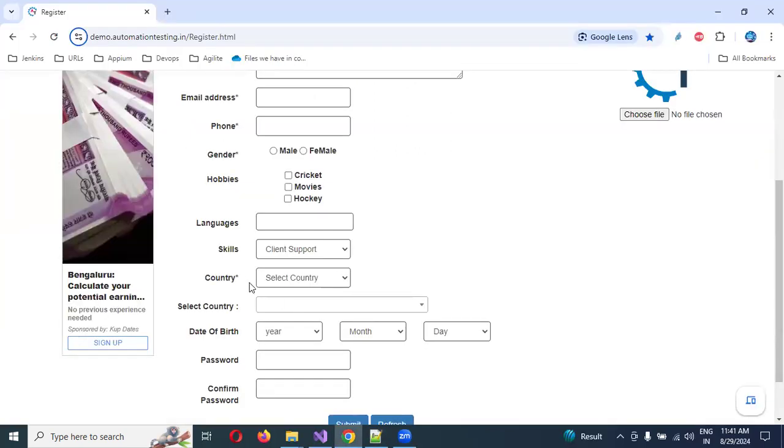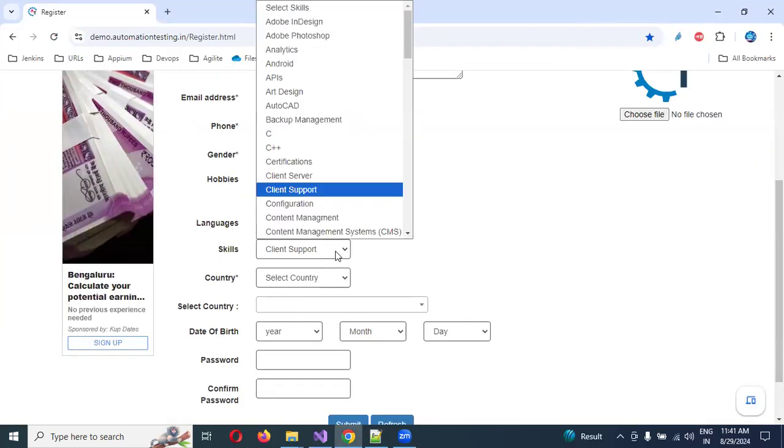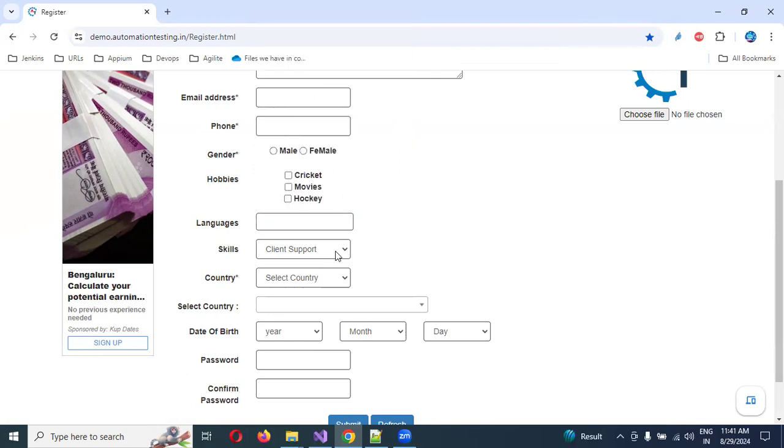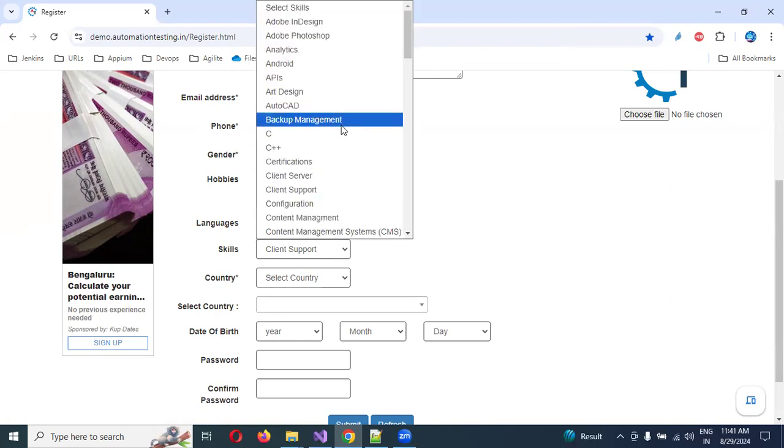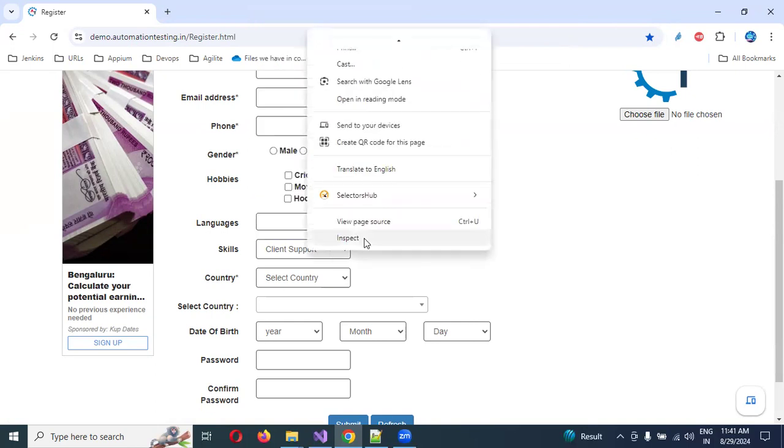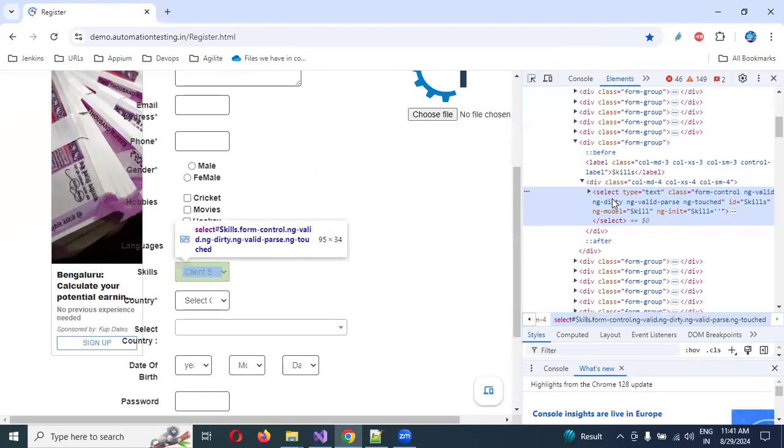First of all, you can see this is the drop-down. When you click like this, it will open a list of values, and we are able to select any one value. Now if you inspect this particular element, the tag will be a select.